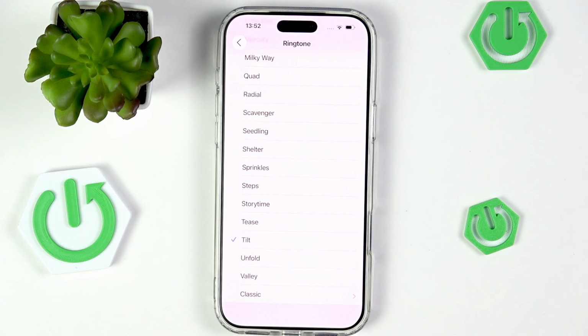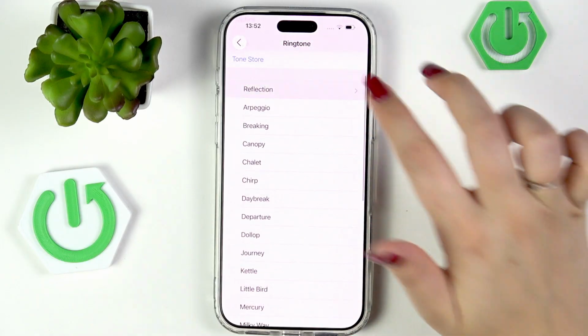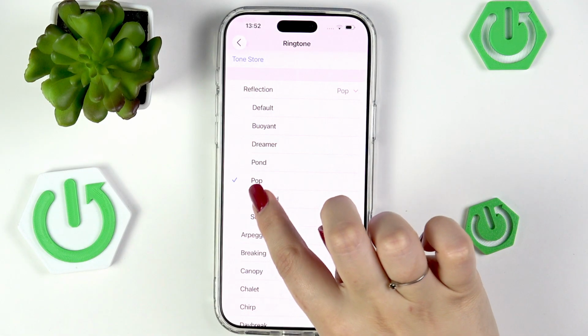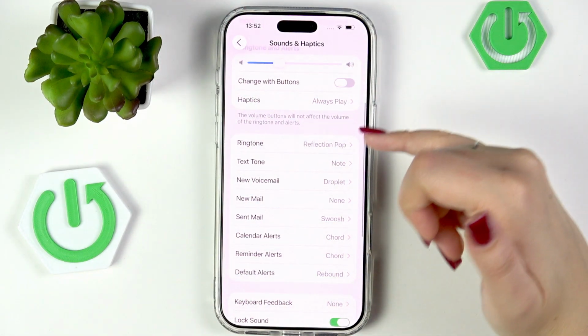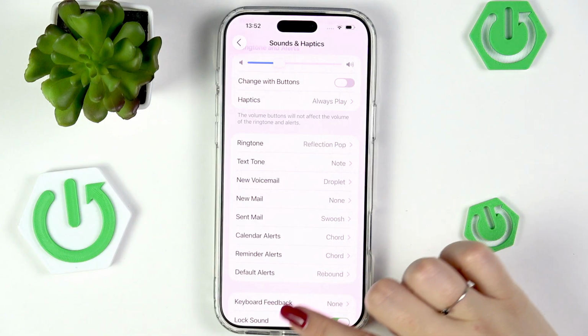And if you decide that you want to use a specific ringtone, so I will pick maybe something like that, all you have to do is make sure that it is marked and then go back. And as you can see, it is immediately shown right here, which means that from now on your device will use the chosen ringtone to notify you about an incoming call.